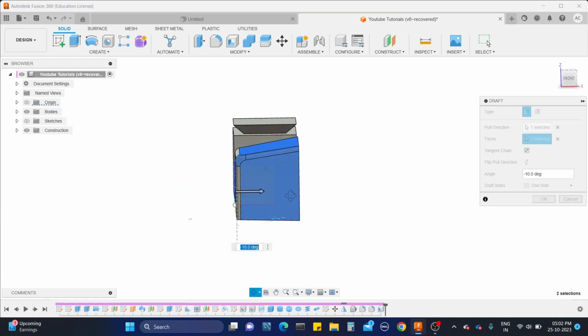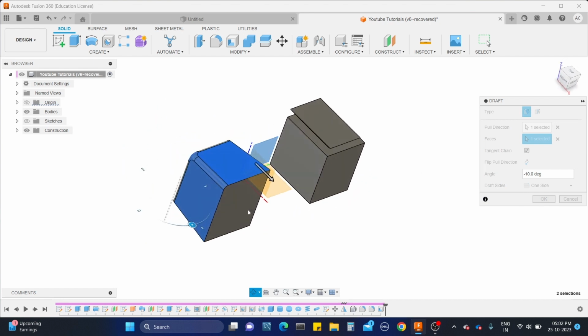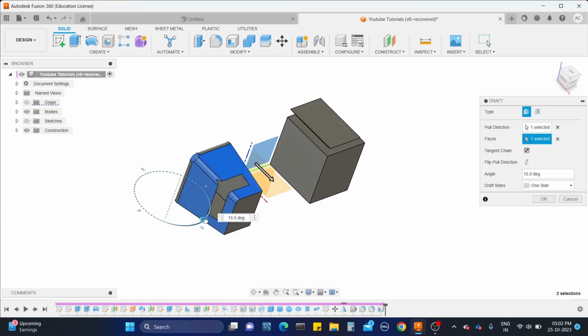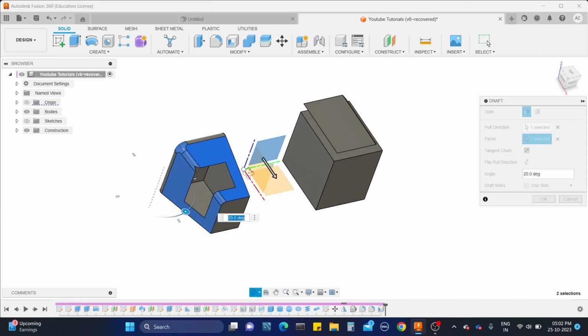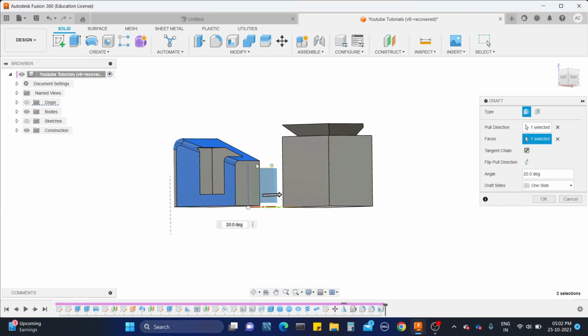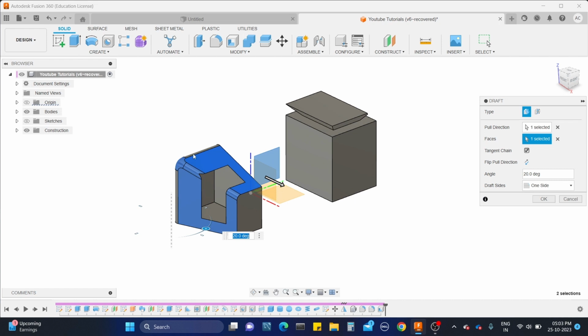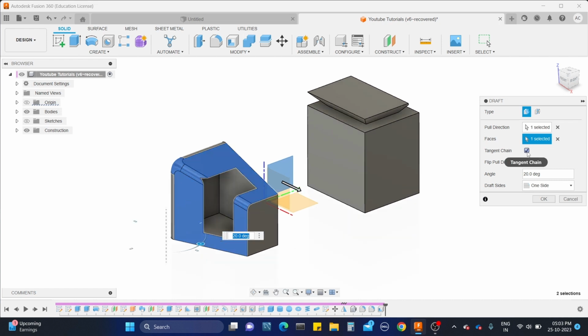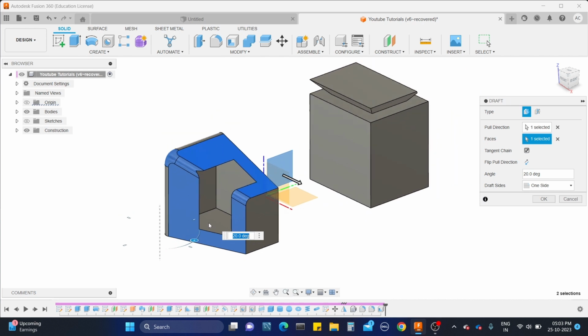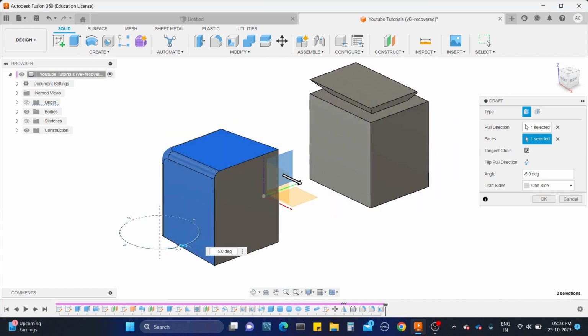It's actually showing this rotating option, which is making the pose surface into draft, making into angle cut. Here you can see I select the faces. When I select the faces, due to this tangent chain, the whole face got selected. Okay, that's the difference.